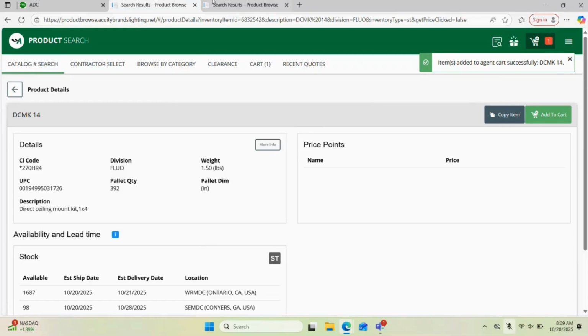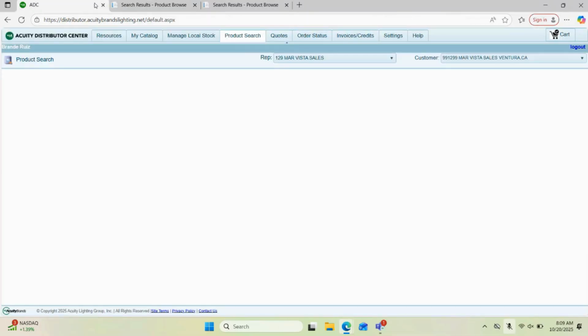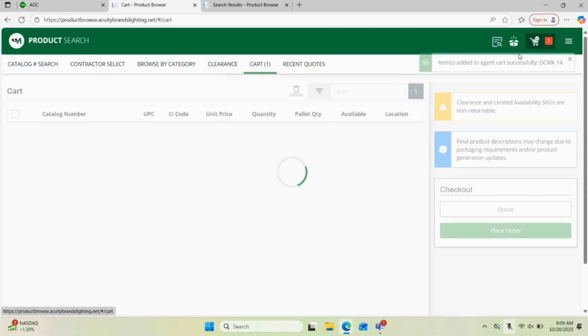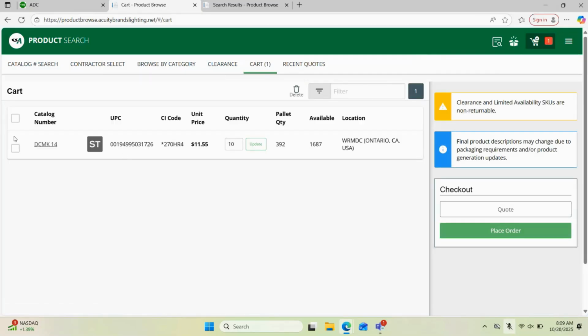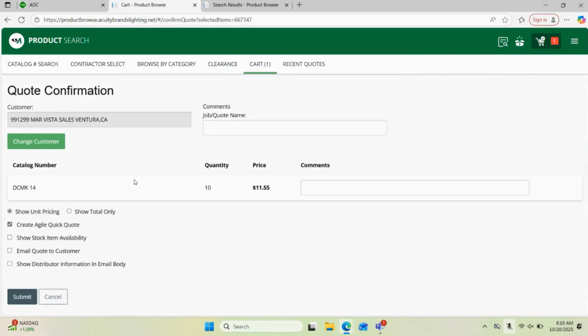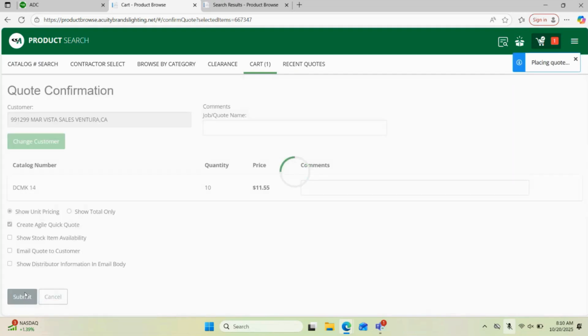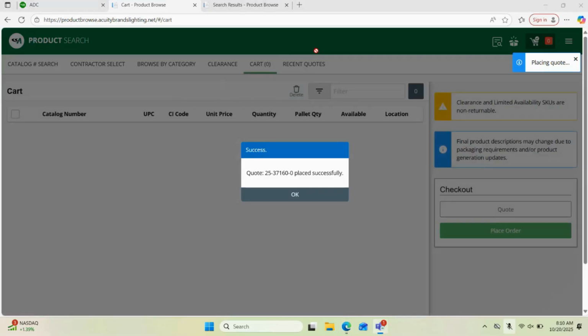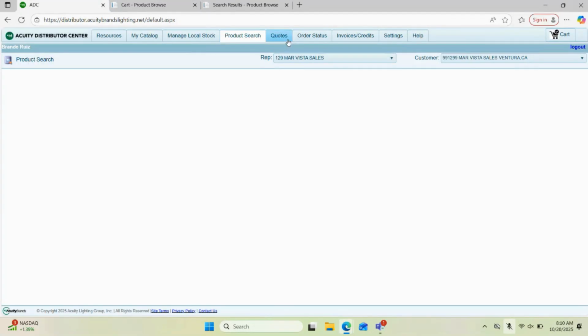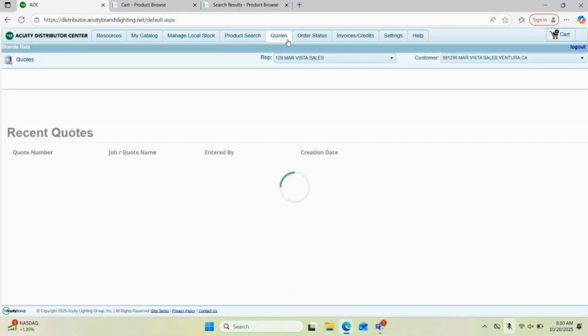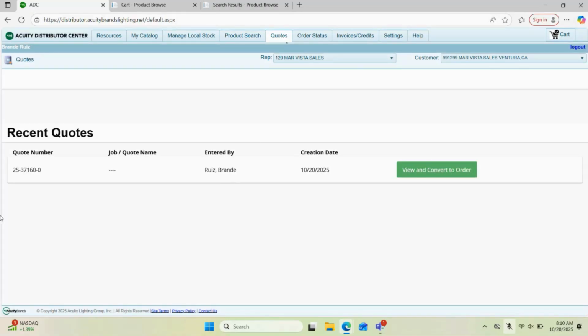Now over in quotes, actually over here on the cart, you would select this and click quote, submit it, and now you should be able to see your quote request here in the quotes.